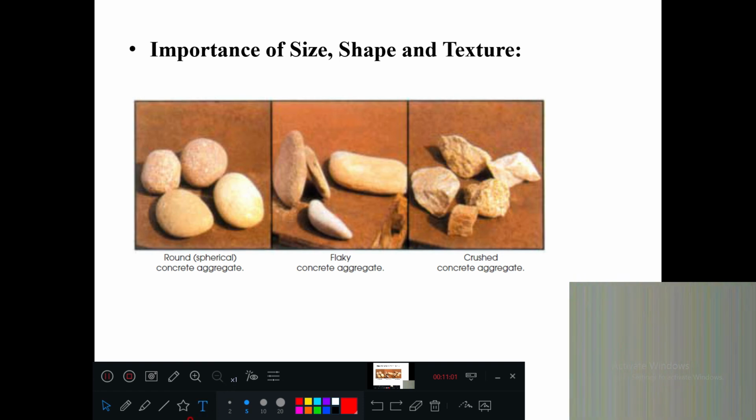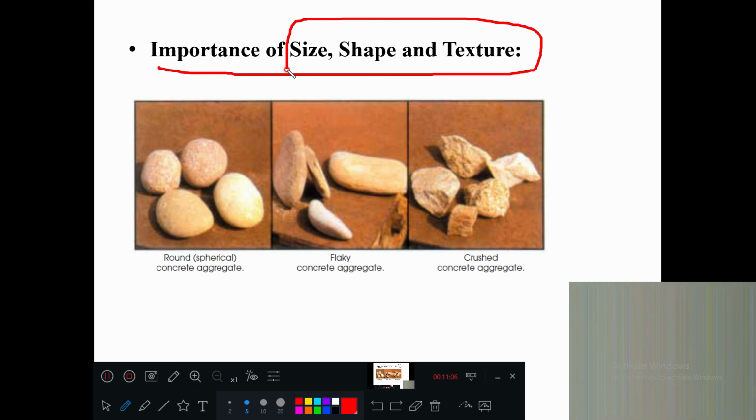Now from the exam point of view, this topic is very important. There will be a short question, always this type of question will come: explain the importance of size, shape, texture of aggregates. If we change the size combination, what is its final impact on the concrete? If we change the shape of the aggregates selected for work, what is the impact on the final concrete? If the texture is changed or altered, what is its impact? So this concept is very important from the exam point of view.